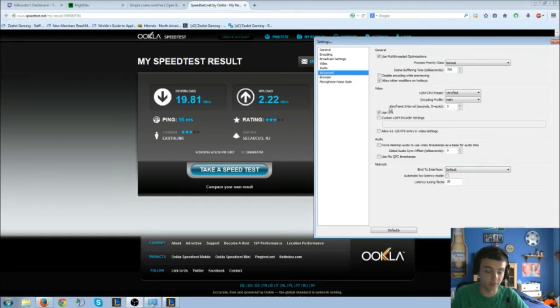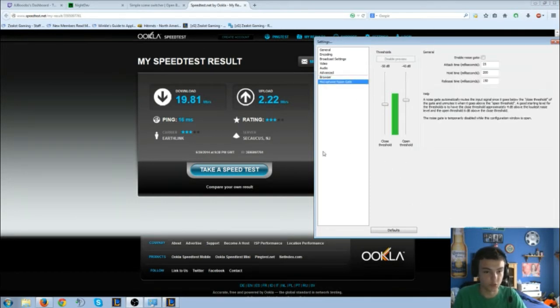I set my keyframe interval to 2. I think it starts out as 0, so you also want to check off CFR, and I don't think I touched anything else. I think everything's the same. And yeah, I think that's pretty much it. Microphone noise gate, you can read up on it while you're in your settings and set it to whatever you need. I didn't really enable it for this, but I usually have it enabled on my live stream. It actually is pretty helpful.